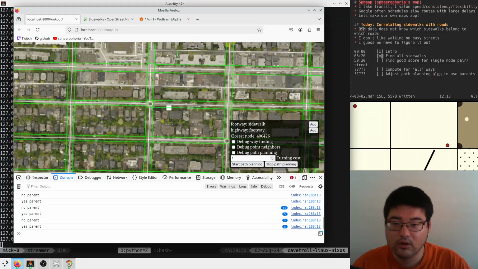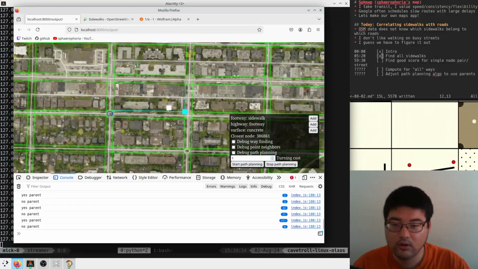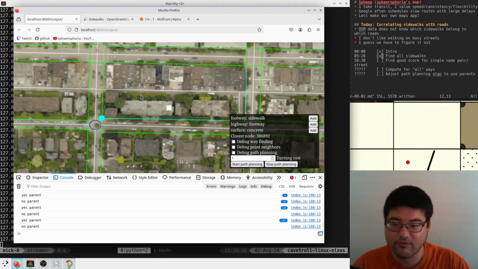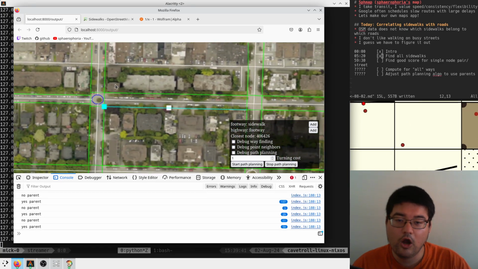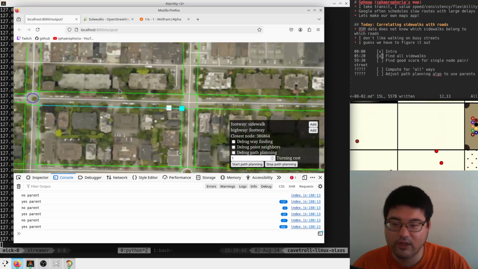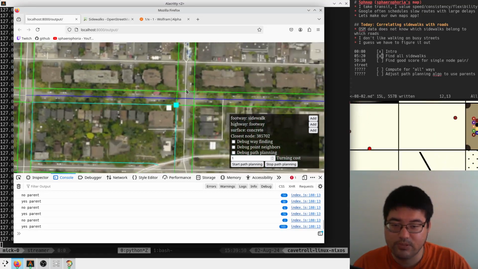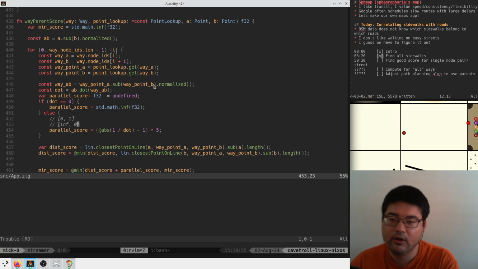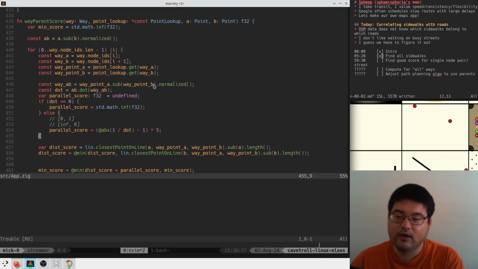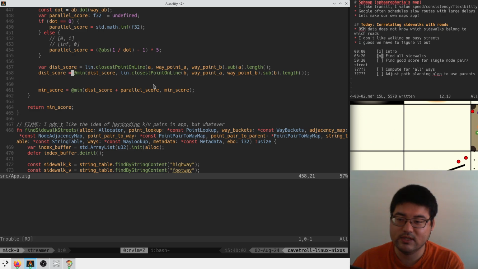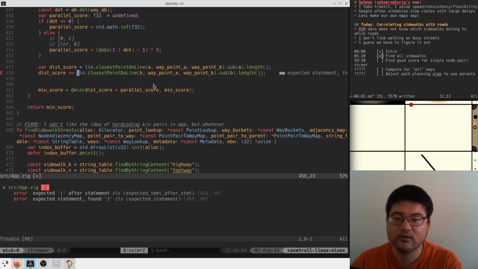Yeah, these roundabouts here are messing with us. Oh, but I guess it's probably that this distance here is closer than this, which lends back to the idea that we should be checking both nodes that we're looking at instead of picking the smaller one. So maybe for the distance score, instead of doing this, we say add this.